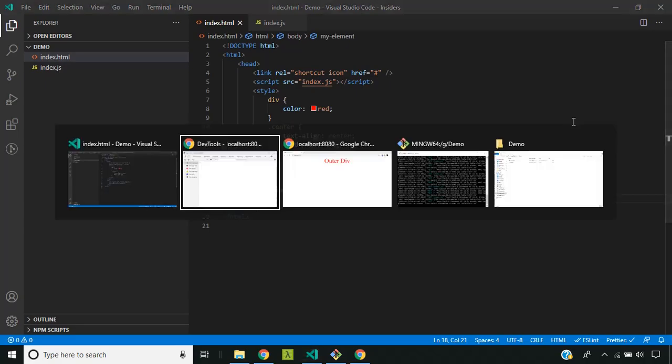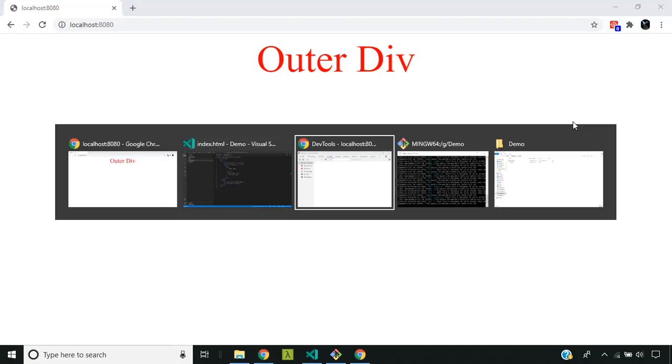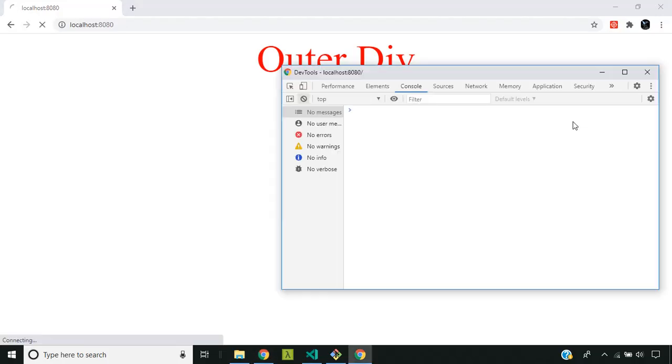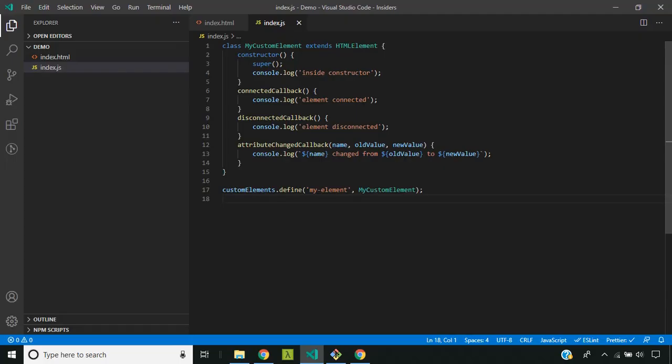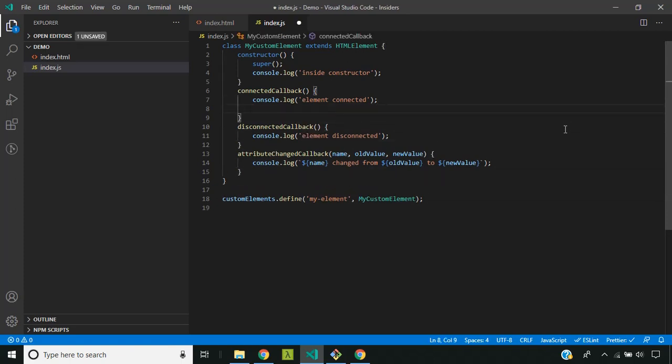Now let's see what happens. I have taken the file and refreshed it. As you can see, the constructor got executed as well as the connectedCallback. So the first place we can get a reference to our custom element is the connectedCallback. So let's create an element reference variable here.